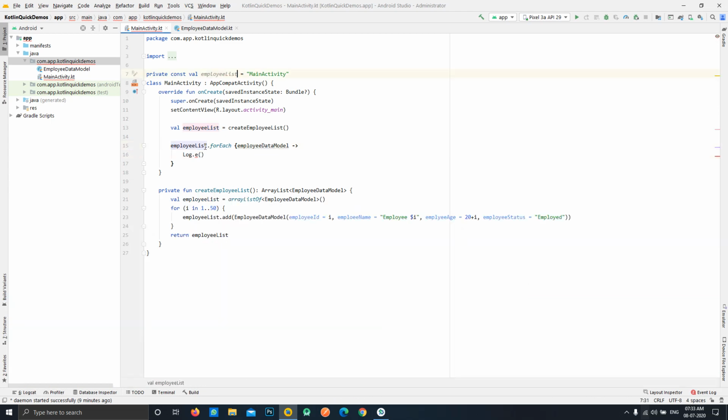Okay, so now the first parameter will be our tag, this tag, and now the second parameter will itself be the name of this variable. So now like this, it will log every row of this list.